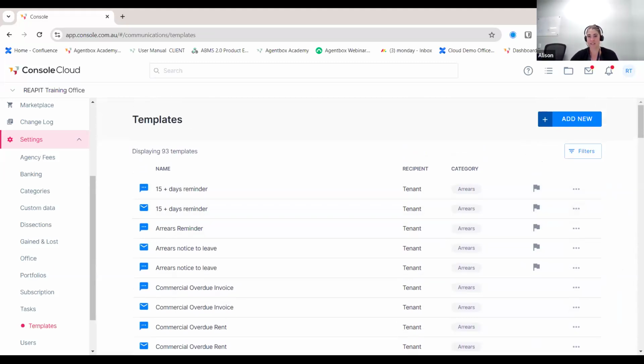So two things that are really simple there. Your arrears calculation, just keep in mind you have the daily or the full period, and your communication templates. And your communication templates are gold for customizing and managing automations within your preferred process and workflow.